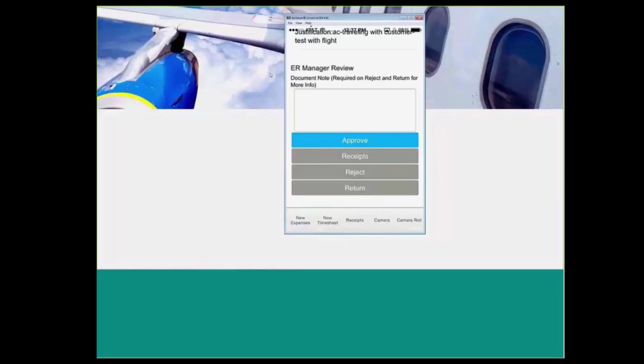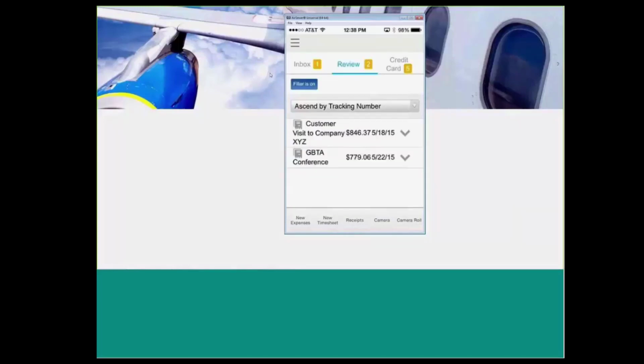So in this case, I can approve it moving it forward. I could also reject it or return it for more information, depending upon my approval choice here at this time. So very quick, simple, and easy, using the mobile platforms to get work done while you're on the go.